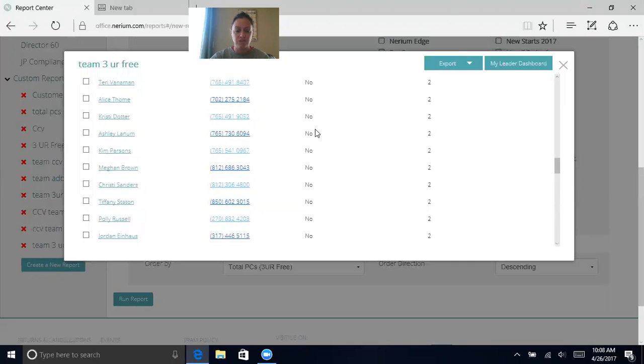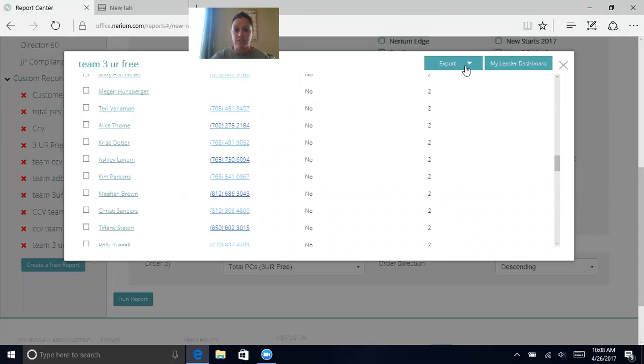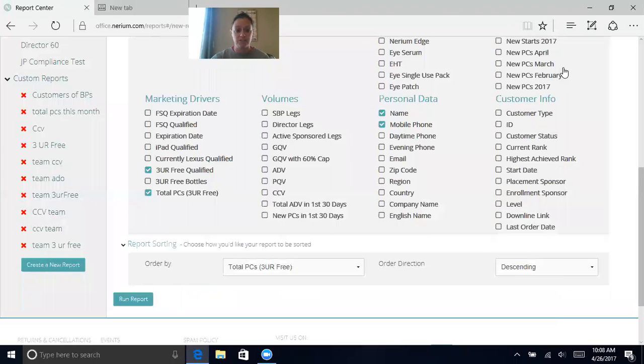So anyways, those are just some things you need to be looking out for. You can always export this and print it. That way you don't have to keep coming back here. You can just have a list of it and check it off. So that's it for 3-year free.